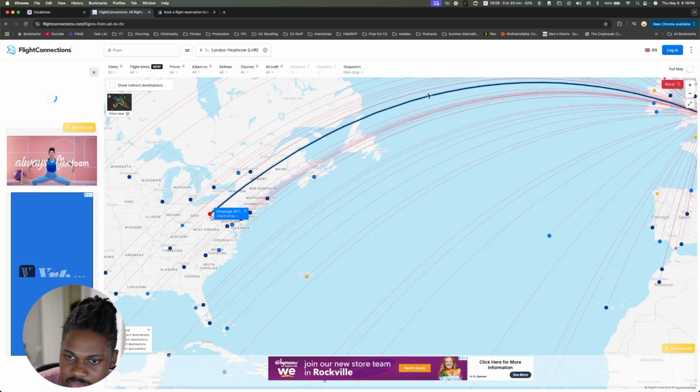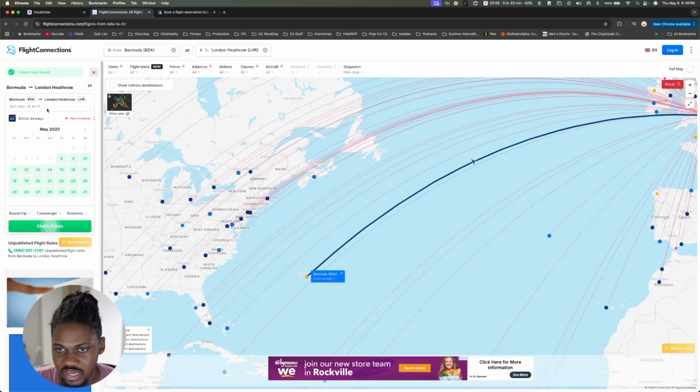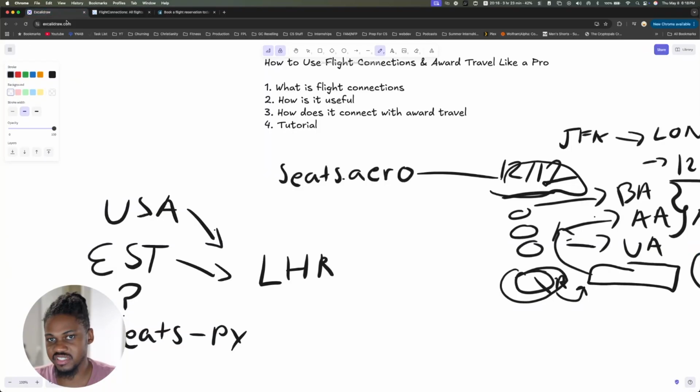And then you guys can see here, this one is yellow, right? Yellow means there's no direct route, so you have to go through another stop to get to your destination. That's really what it means. Okay, so that's a quick primer on how it's useful and how it works.